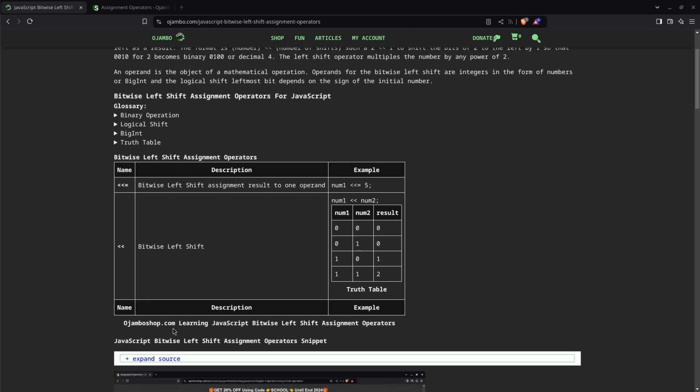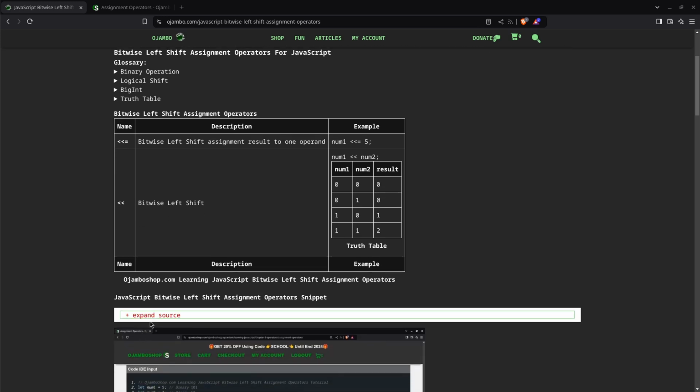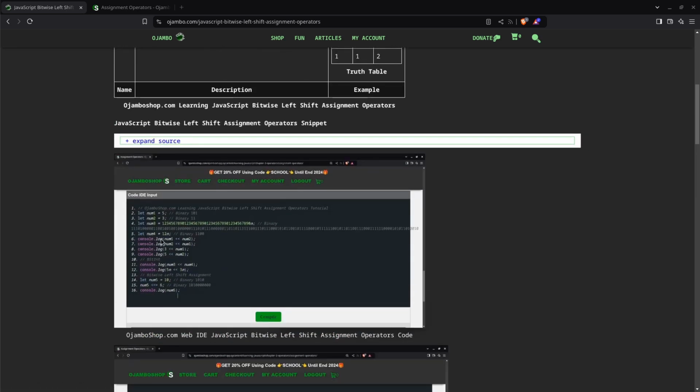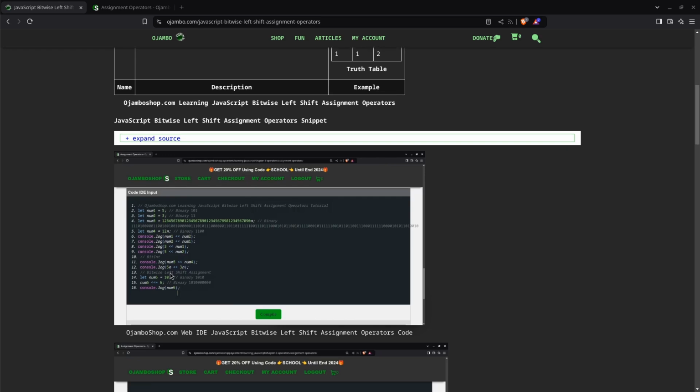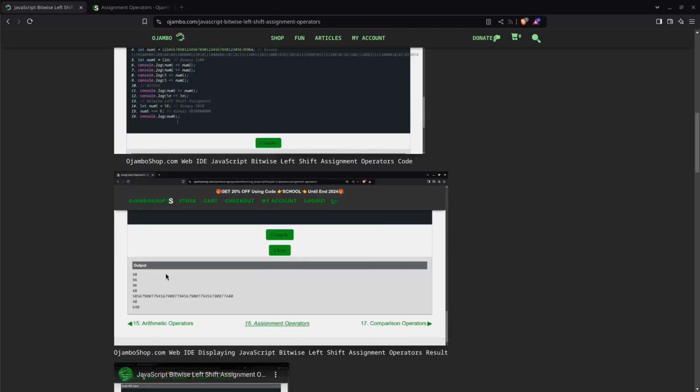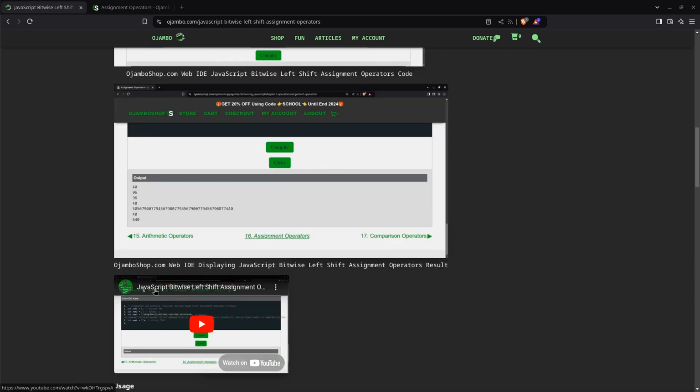Then, as you can see down here, if you want to see the code snippet, you can expand it, or if you want to look at it as a screenshot, here it is again, and the output in the jamboshop.com Learning JavaScript Course Web IDE, which will also be used for this tutorial because it also inspired this tutorial. This is the video you're watching right now.